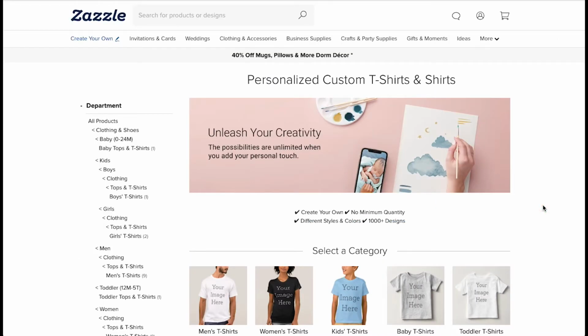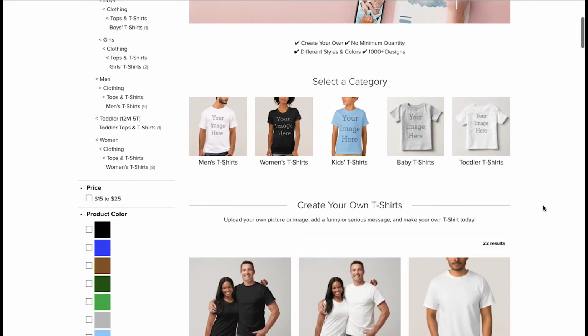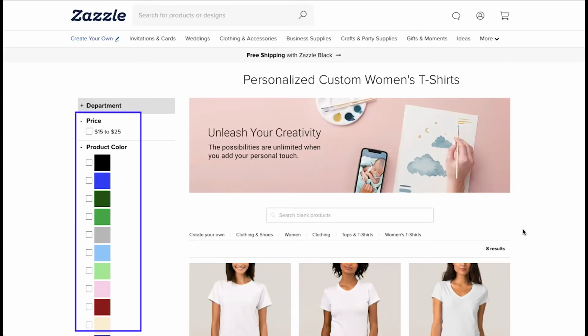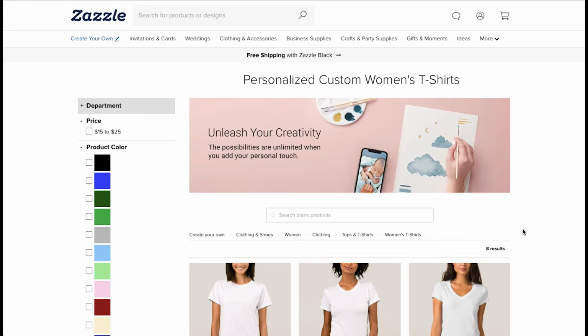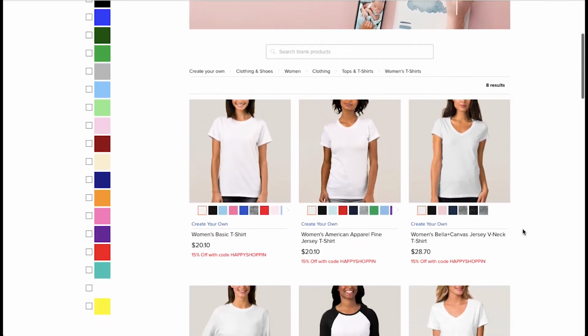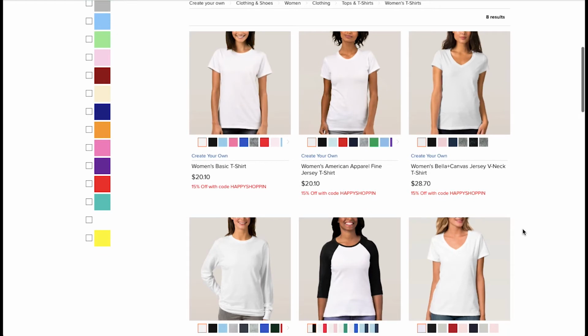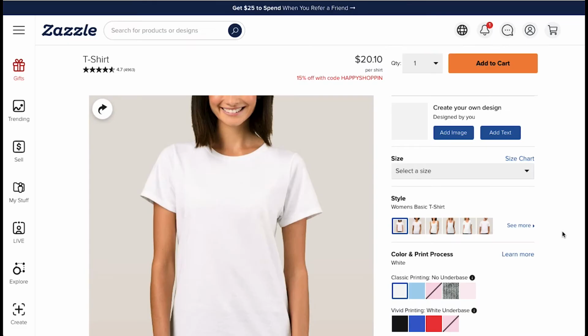Now under the T-shirt section, you need to select a category from these which are men's T-shirt, women's T-shirts, kids T-shirt, baby T-shirts and toddler T-shirts. We are continuing with women's T-shirt. From the left sidebar, you can use the price and color filters. Here you will see the different designs under the women's T-shirt category. Below the thumbnail, you can see its available colors, its name and its price. Click on your choice and you will be taken to the product description page.